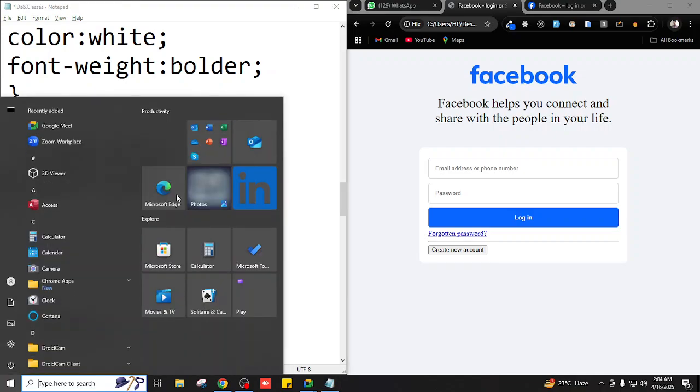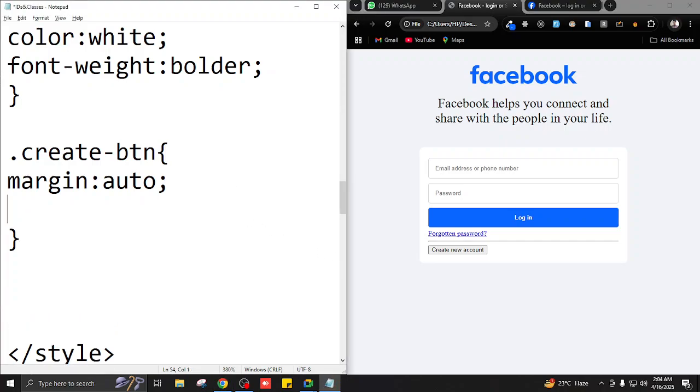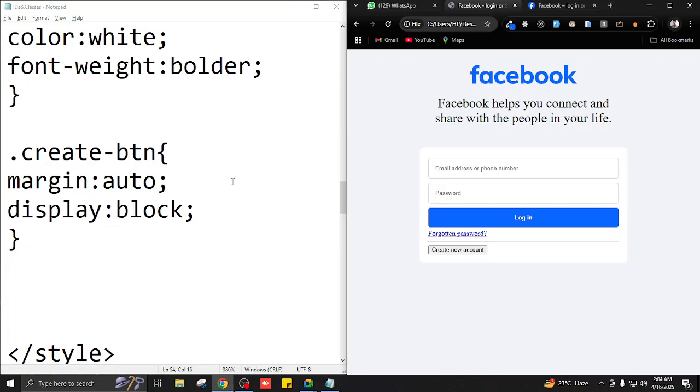Very good. But again, it's not going to work. Why is that? Because it's an inline element. Exactly. So how can we change that? Display block. Good. Display to be block. It's the same old story. Okay, so now it's in the center. What should we do next?